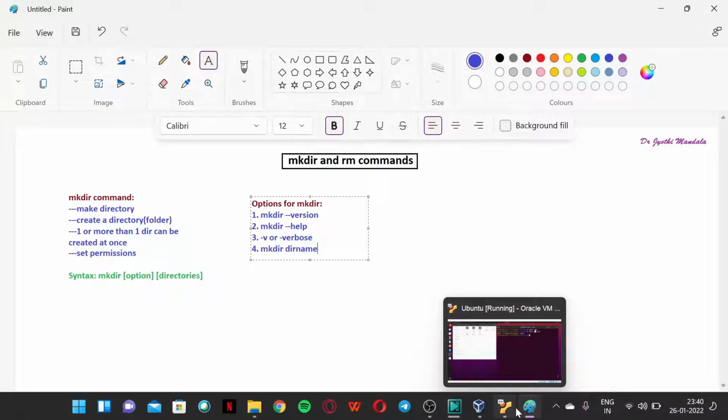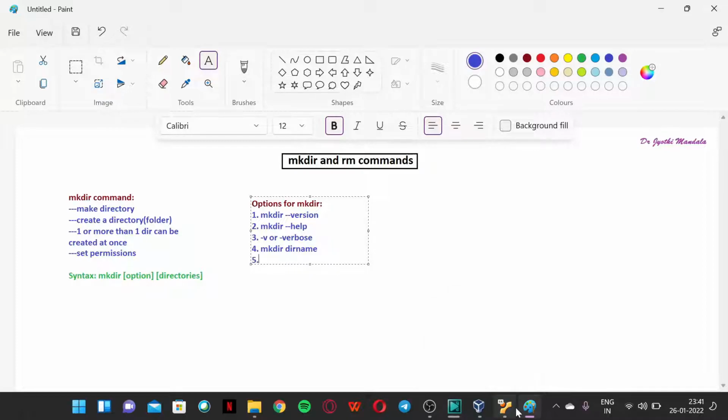Let us consider you want to create subdirectories also. Okay, mkdir -p. You have an option called -p, by using which you can create subdirectories. How to create that, I will show you.